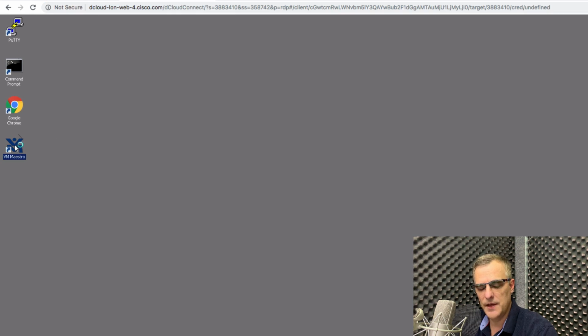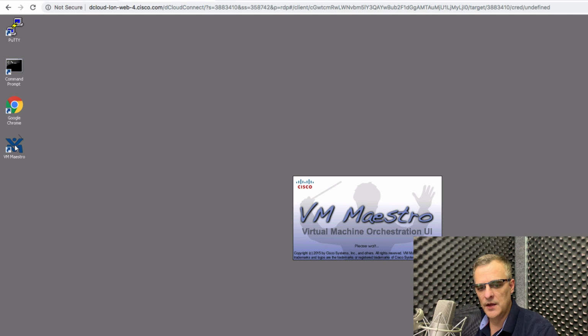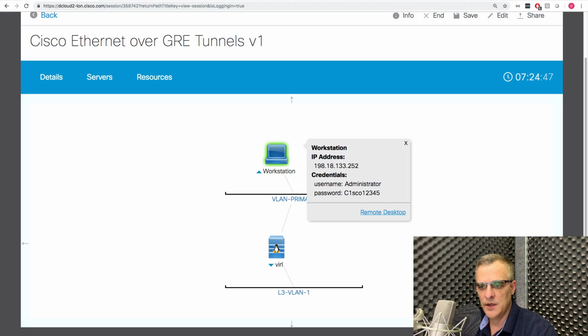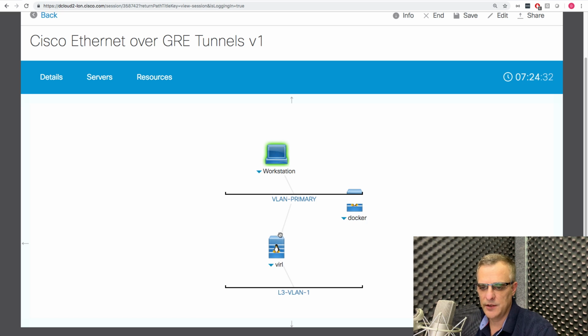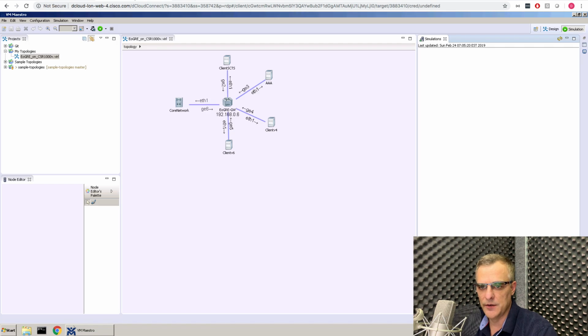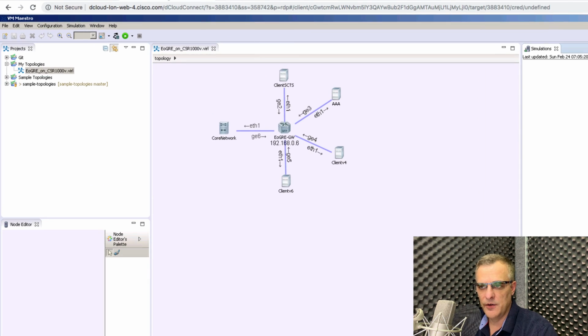I'm going to click on VM Maestro. This is going to start the VIRL VM Maestro software and allow me to interact with the VIRL server. So going back to my topology, I'm connecting to this workstation. It's going to connect to the VIRL server, all running within Cisco dCloud. Okay, so VIRL has started up.